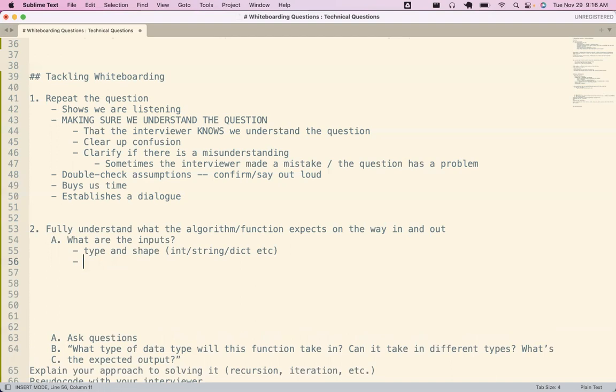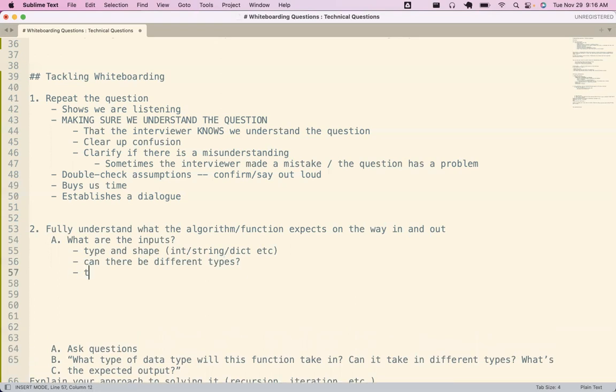And I think, can there be different types? It's a great question. And think out loud about edge cases. Edge cases are going to be a recurring theme here.